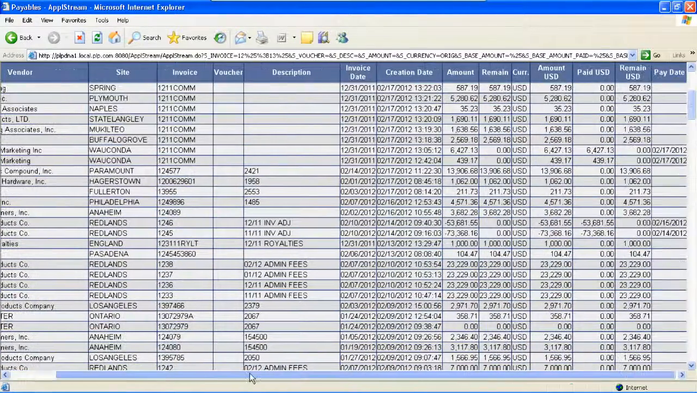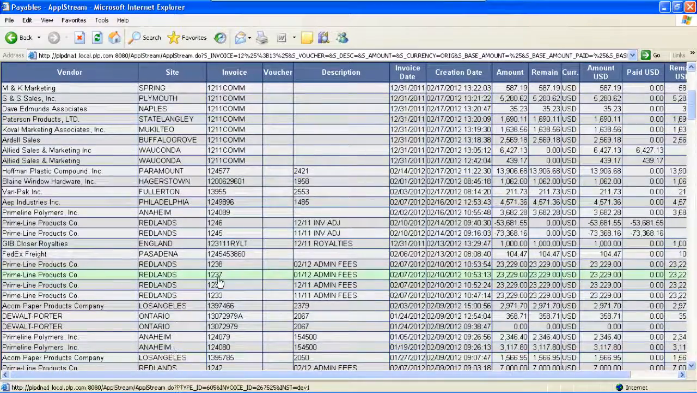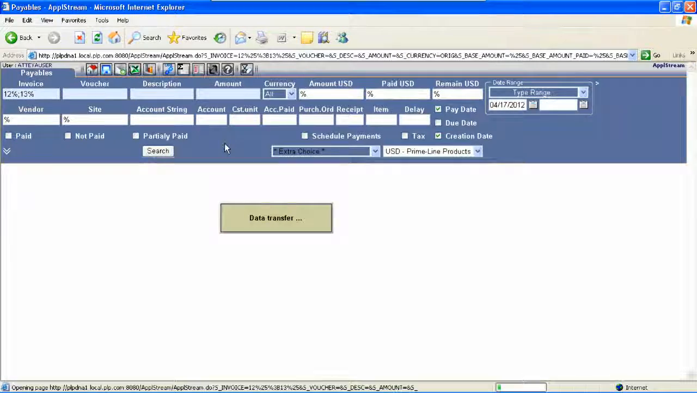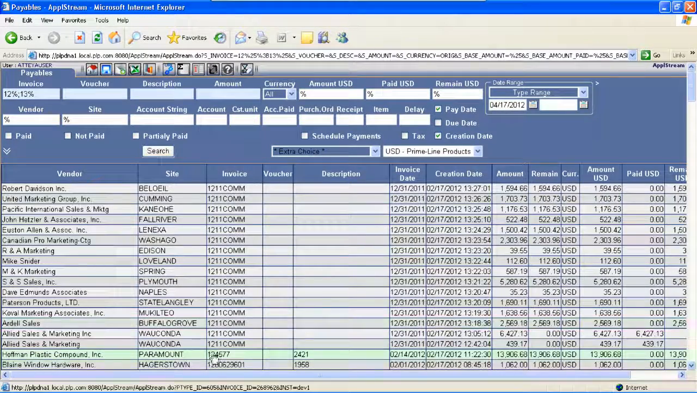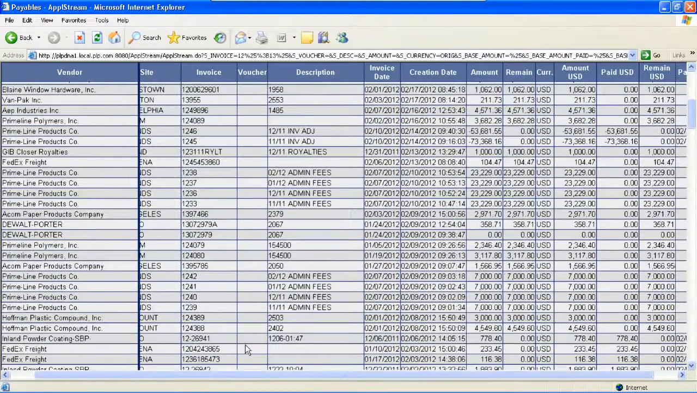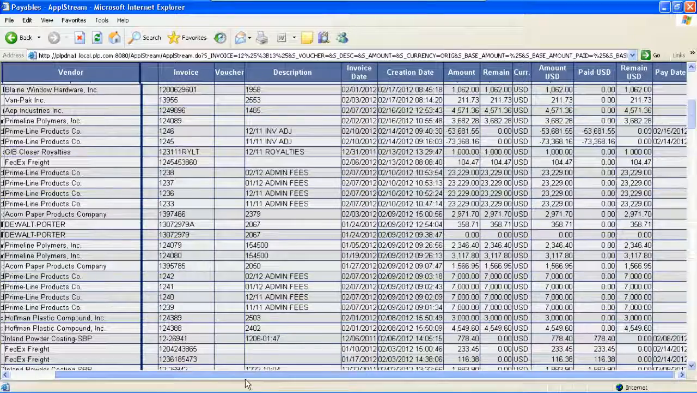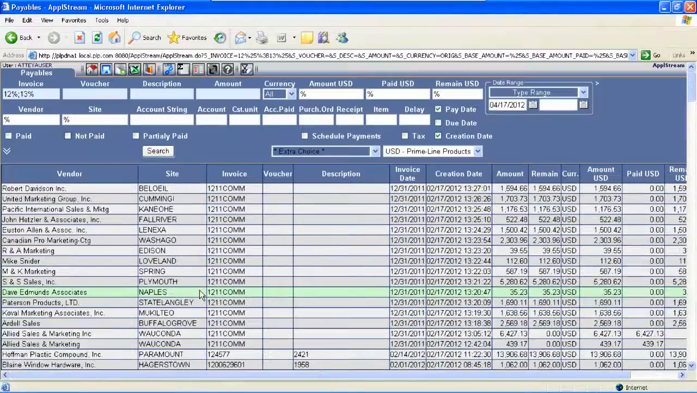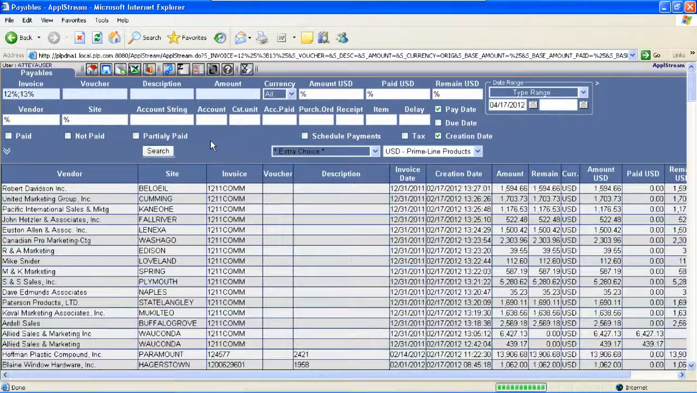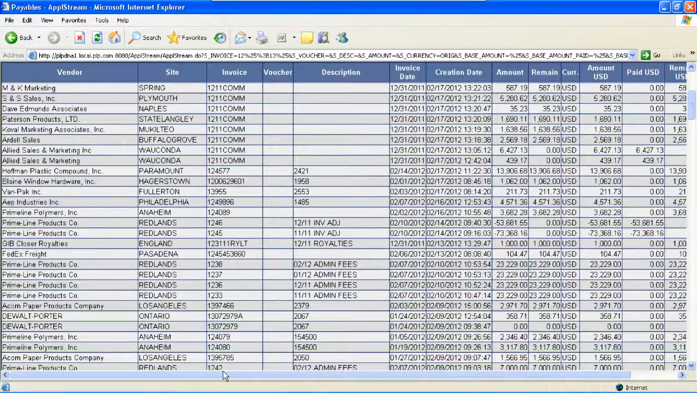ApplStream is a web-based reporting tool. Basic HTML cannot divide tables or fix columns, but we can do this by clicking on the Fix Columns button at the top of the screen. As you can see, now vendor is fixed to the left part of the screen, making it easier to read the report in some cases.